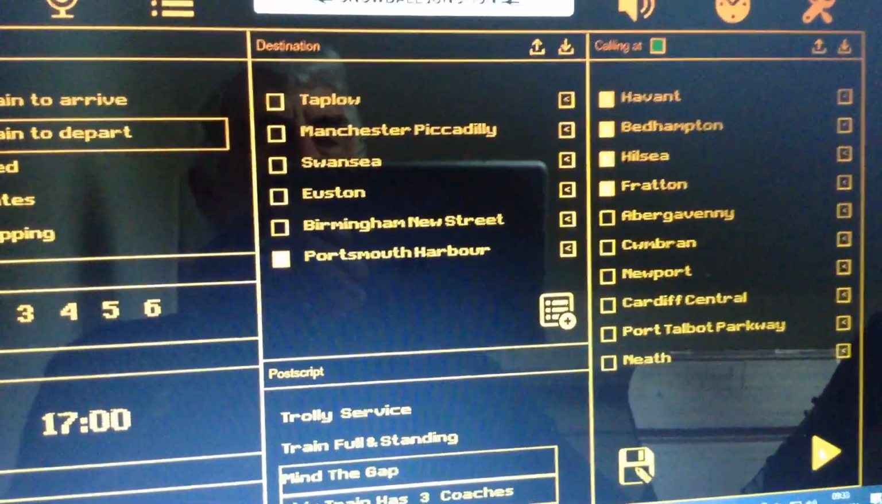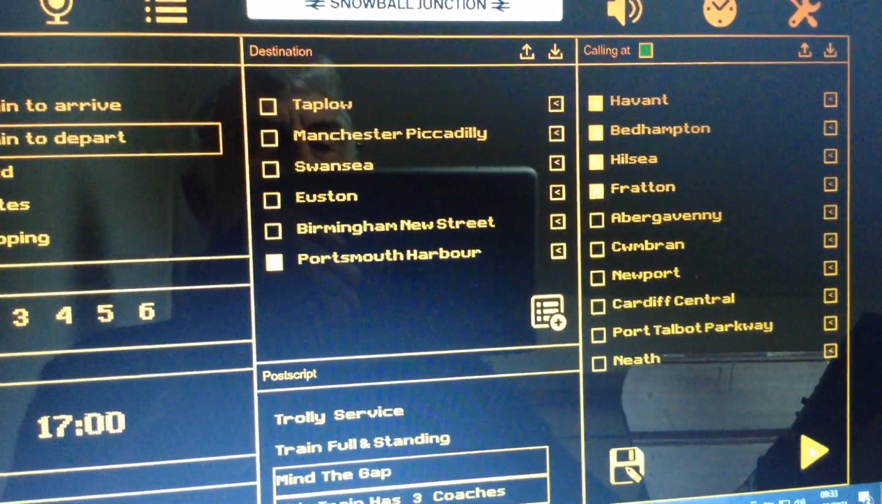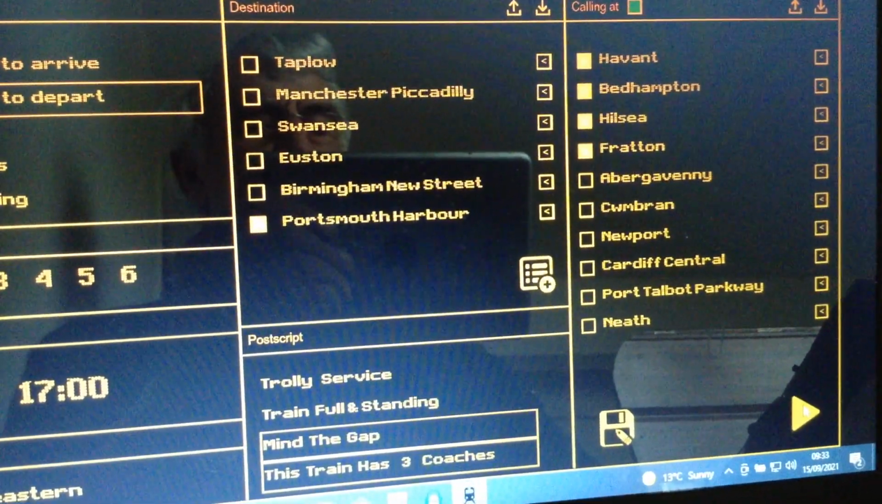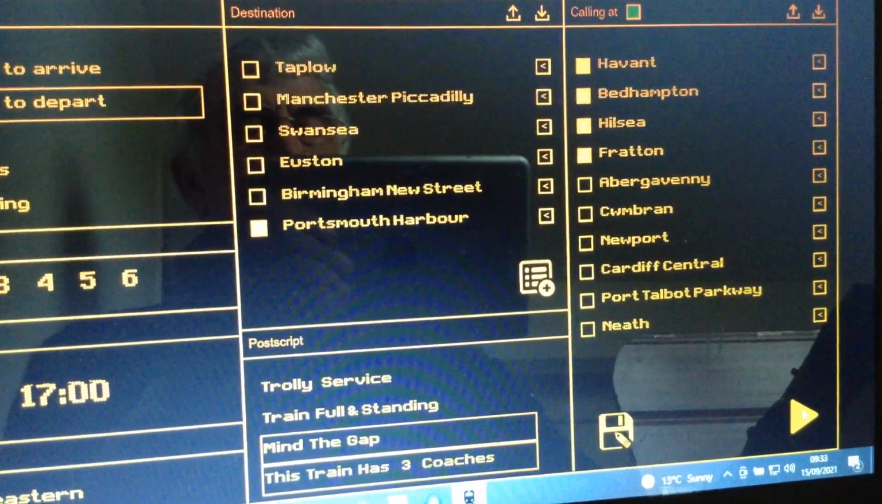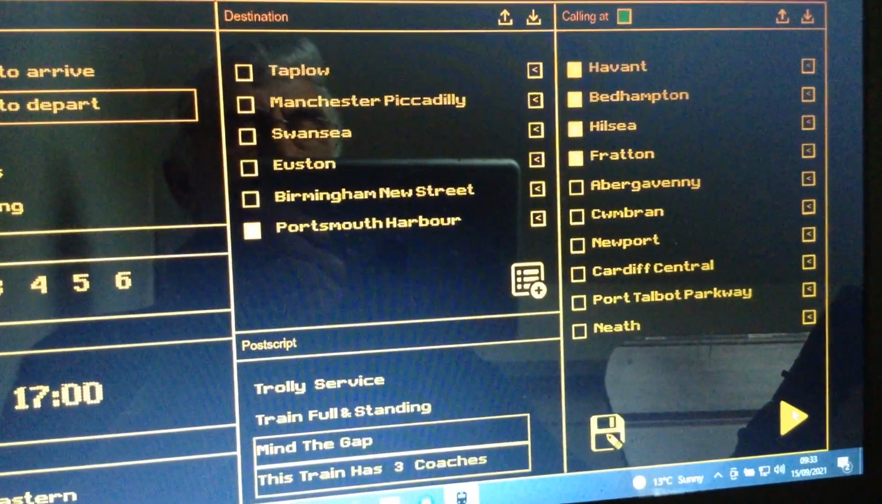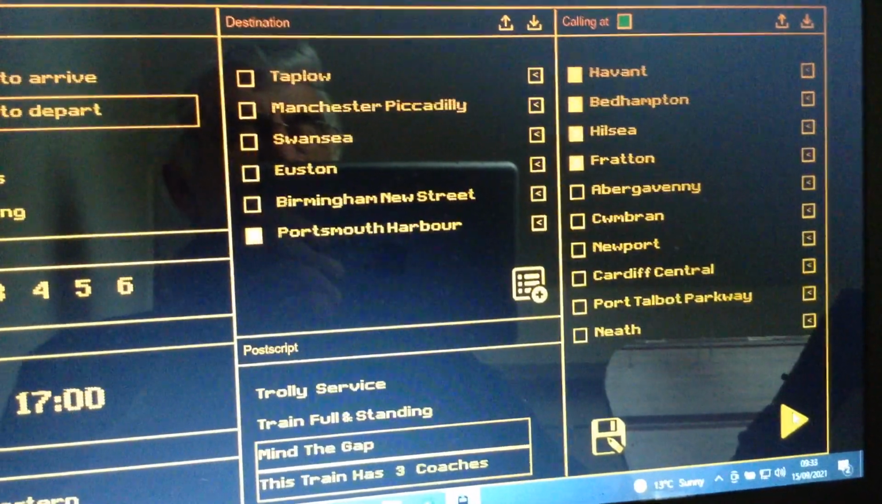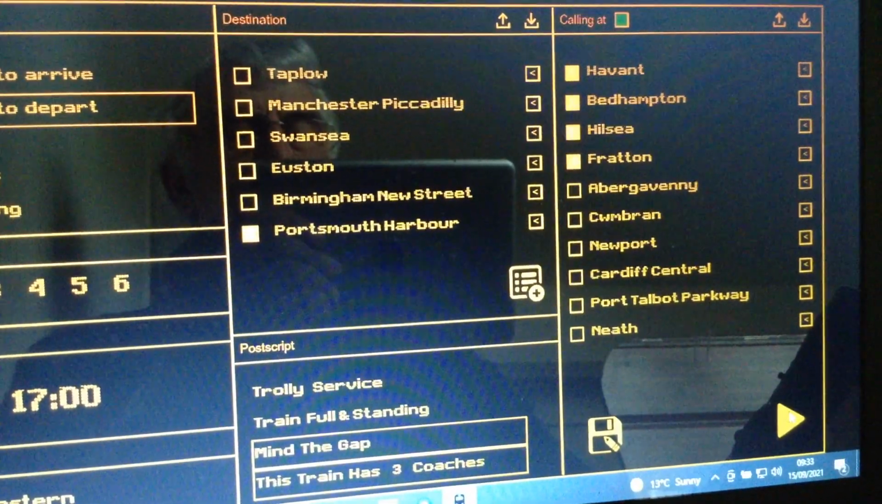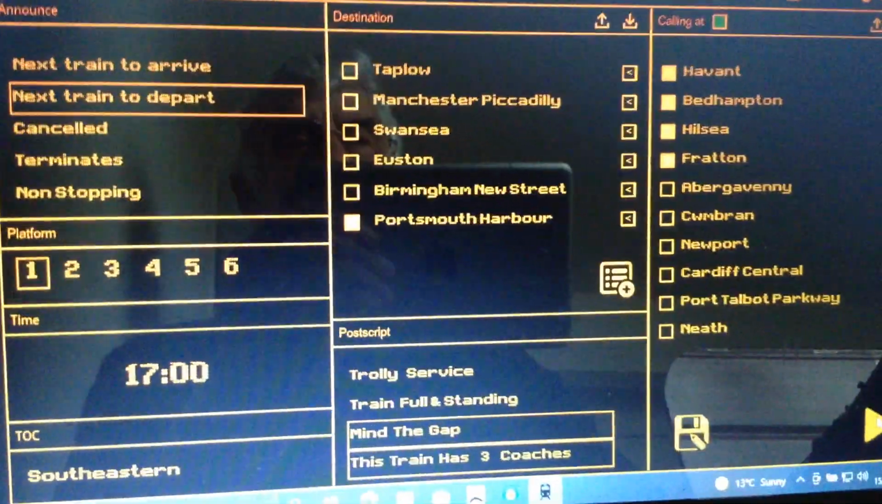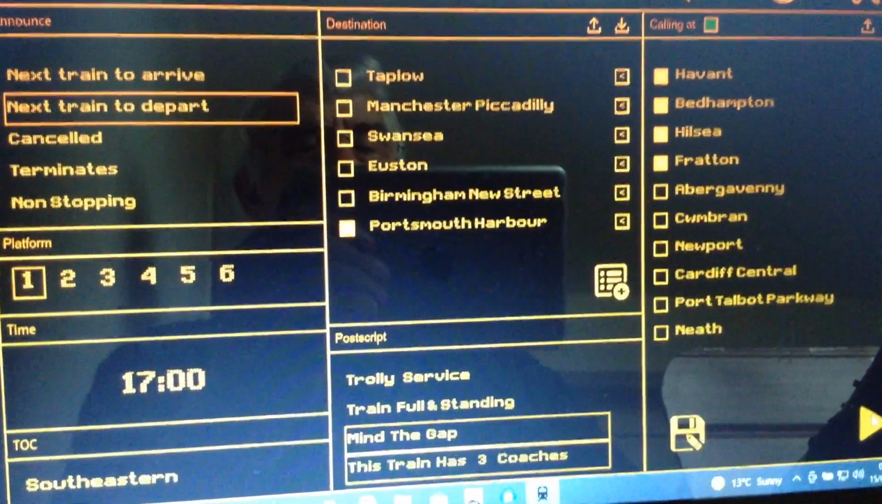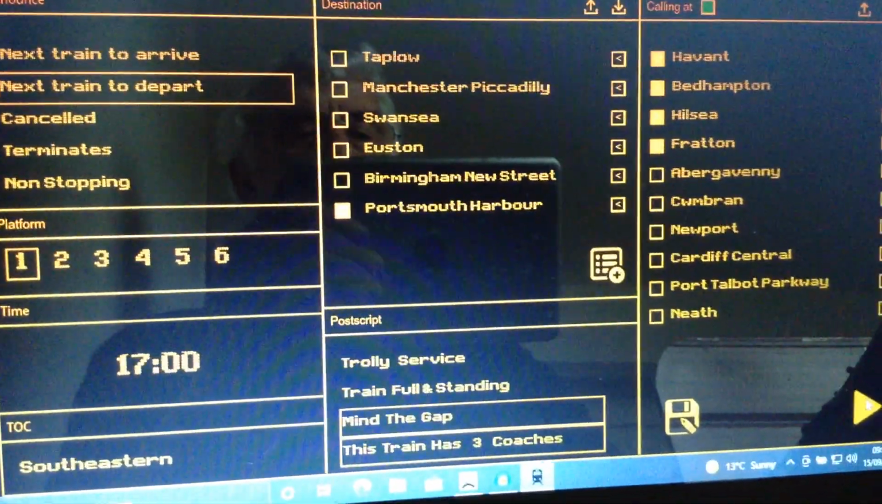The next train to depart from platform 1 will be the 1700 Southeastern Service to Portsmouth Harbour, calling at Havant, Bedhampton, Hilsea, Fratton, and Portsmouth Harbour only. Customers are reminded to mind the gap between the train and the platform edge when boarding. This train is formed of 3 coaches.